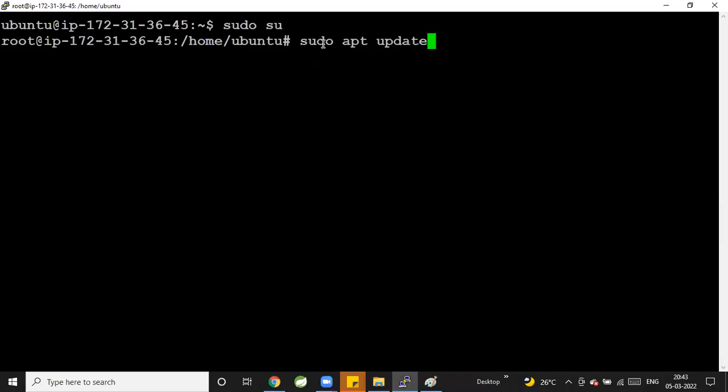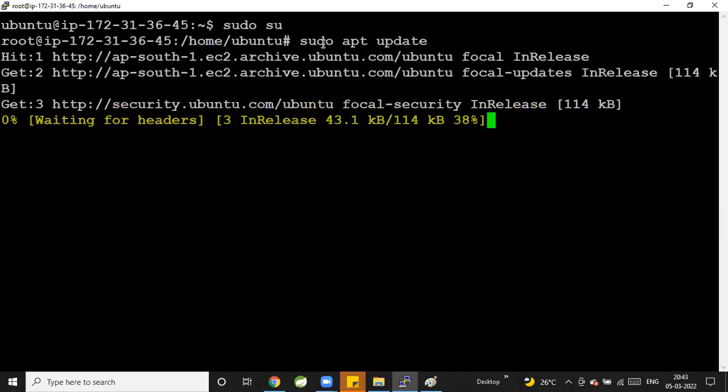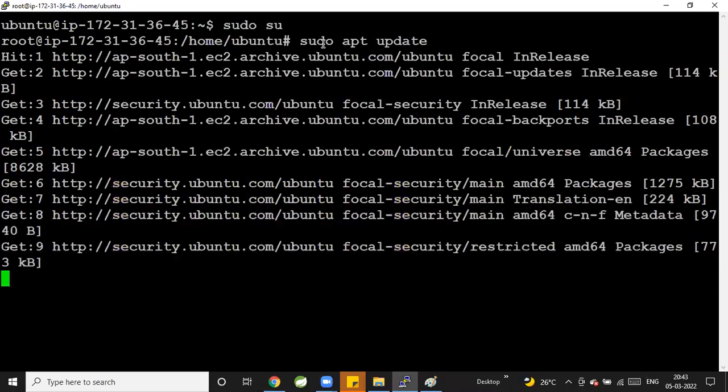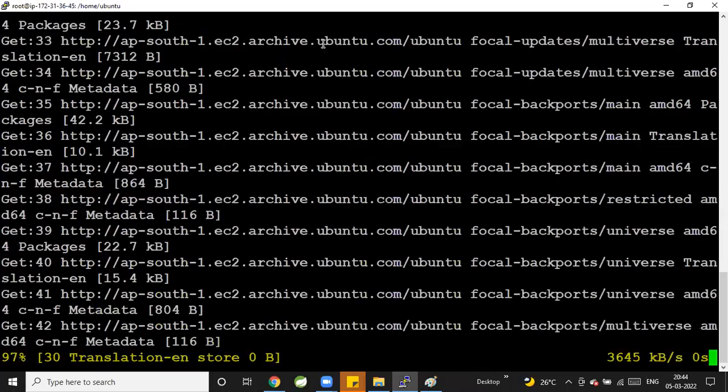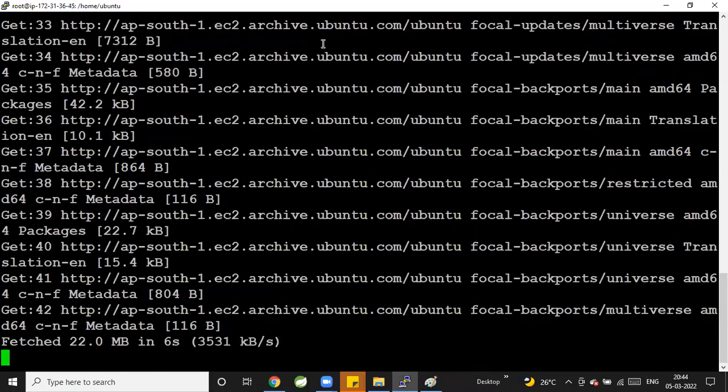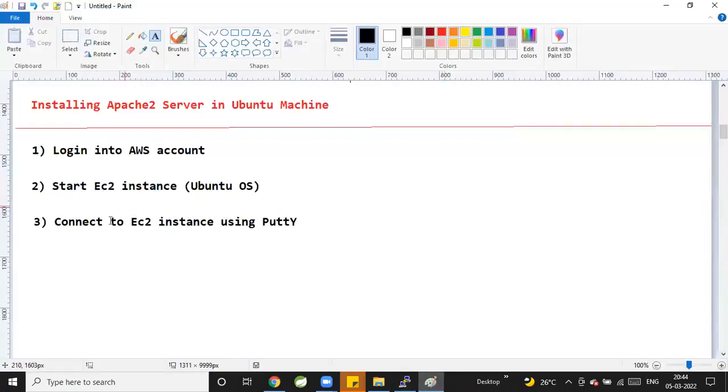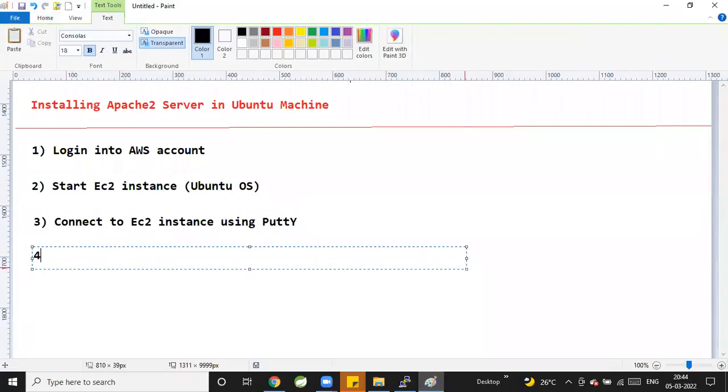Now, once I connected with the root account, I'm going to execute a command called sudo apt update. What are the existing softwares available in this Linux machine? I want to update all the packages which are available in my Linux machine. For that, I'm going to use a command called sudo apt update. Connect to EC2 instance using putty. Switch to root user account using sudo su command.